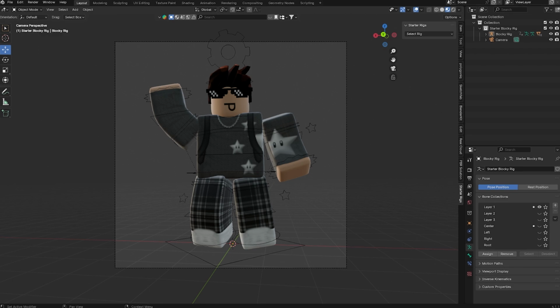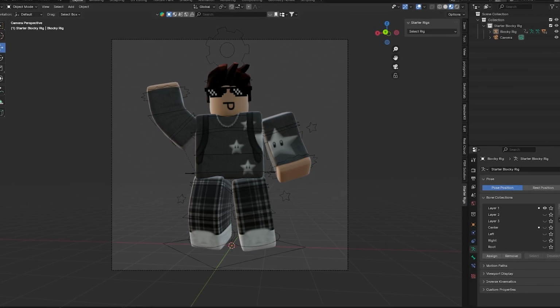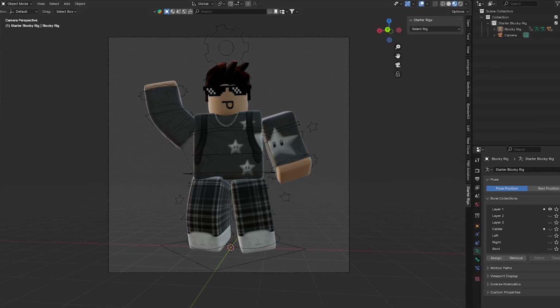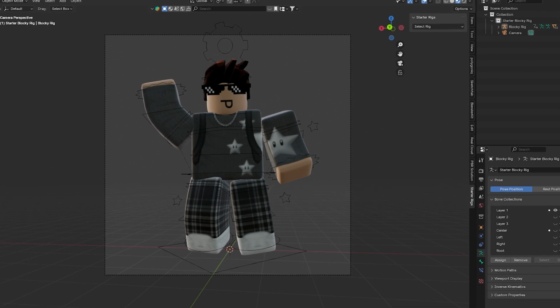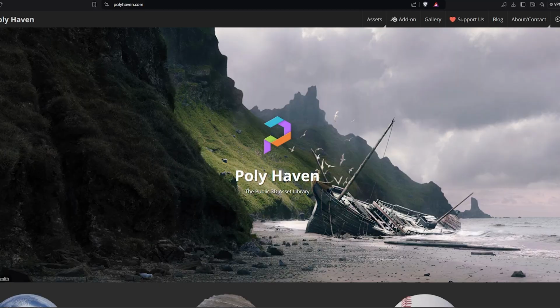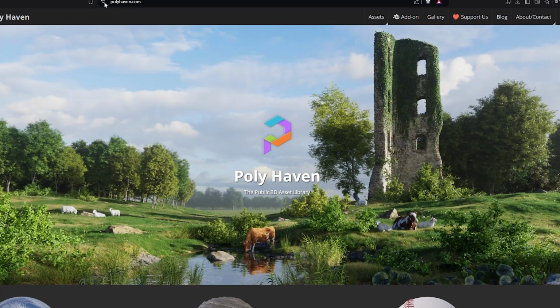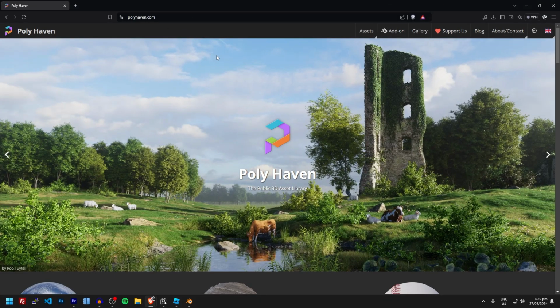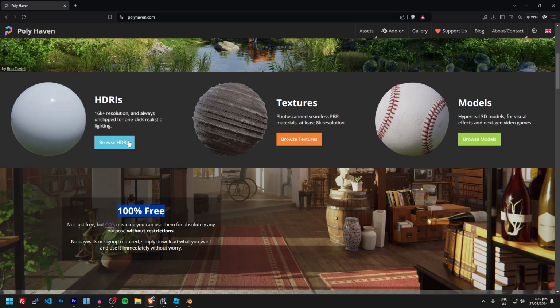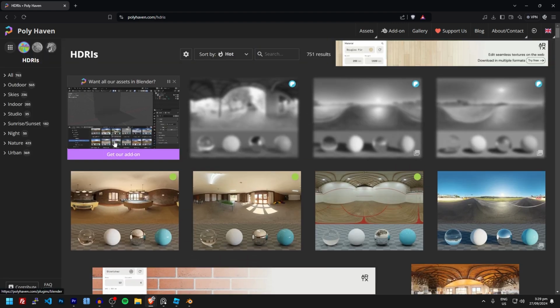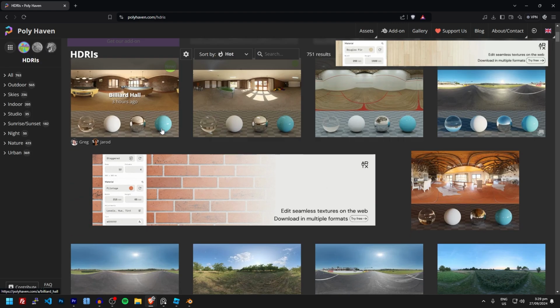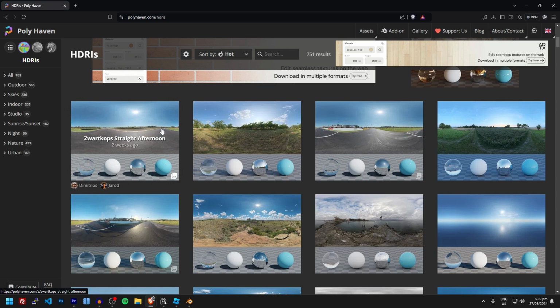Lighting can actually go really, really in depth, and you'll learn that later on in GFX. It does go more in depth than just this, but for the complete basics and beginners, you want to head over to this site right here, polyhaven.com. You want to scroll down, and then select browse HDRIs right here. So HDRIs are essentially pictures taken of real life. They're not really pictures, but they essentially take the lighting and then you can use them in Blender.